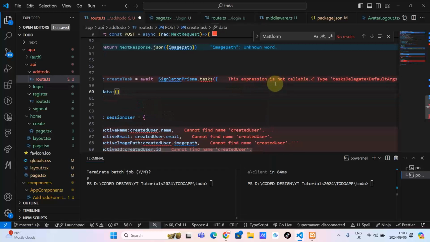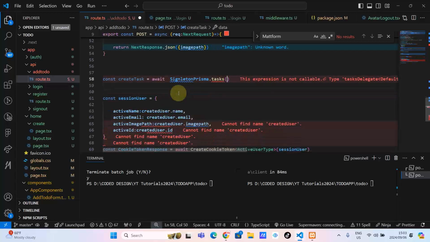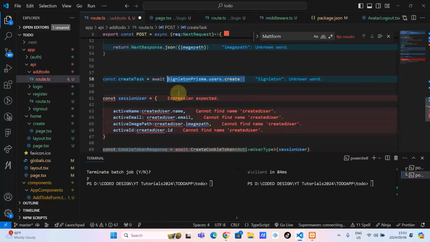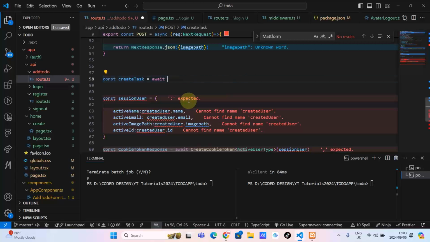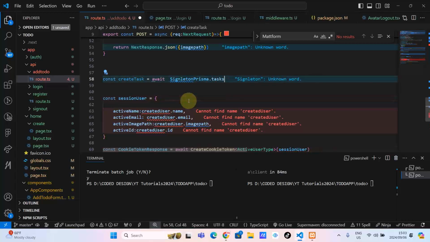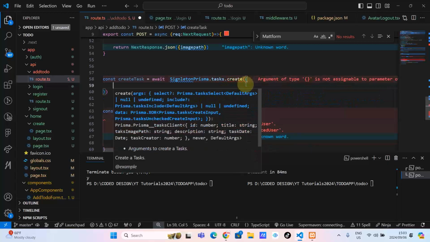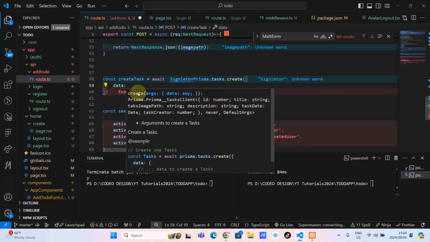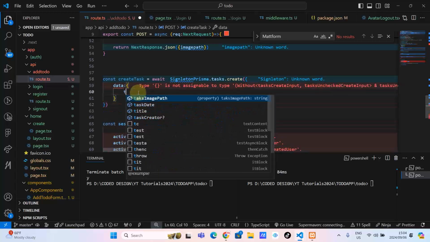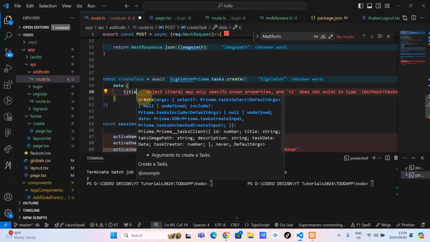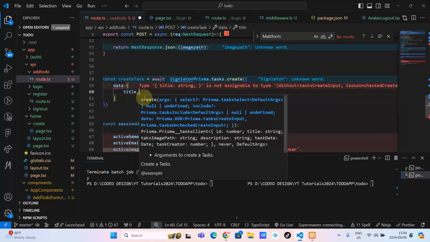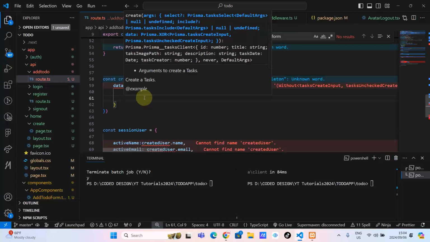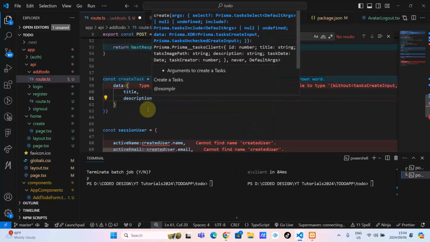Task expression is not callable. Let's just click undo. Undo dot users dot create. I see, guys, I've just made the mistake, and we need to say dot tasks dot create. We are creating a task, and then we want to put data, and in this data we want a title, a title string, and then after the title, what else do we want? Do we have a description? Okay, we have a description.